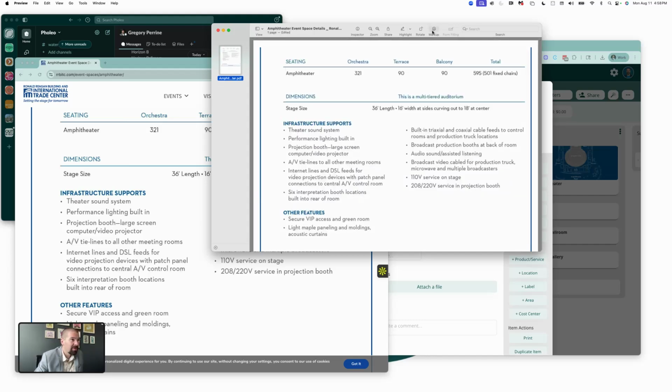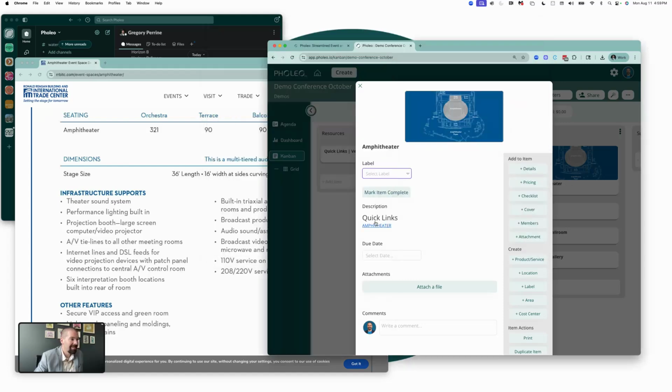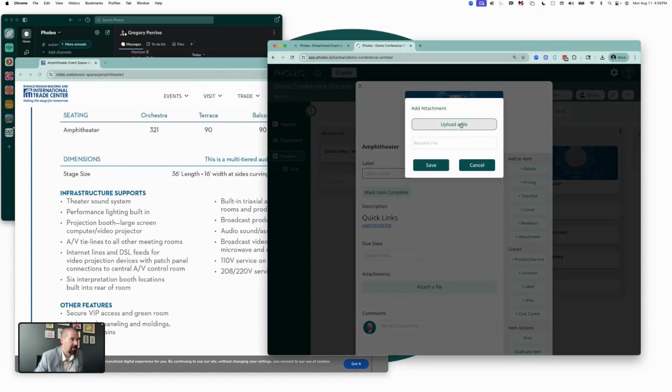And actually, if we do a markup, sometimes this allows us to copy if it notices that it's text. But not so much here. Totally fine. Let's save this, and we can attach that directly to this item as well.